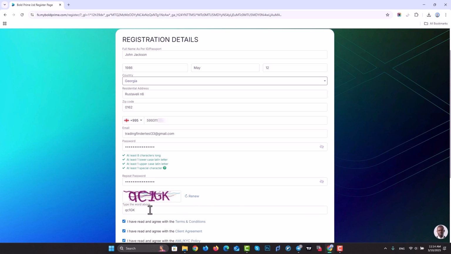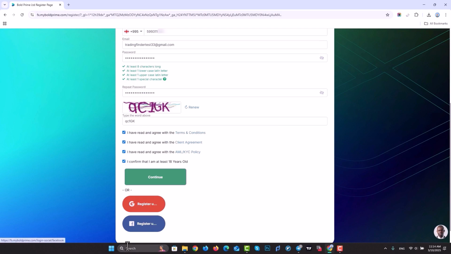Enter the relevant code in this section. You confirm the website's terms by ticking the box. And if you wish, you can create your account through Google or Facebook. Finally, after entering the information, click on Continue.